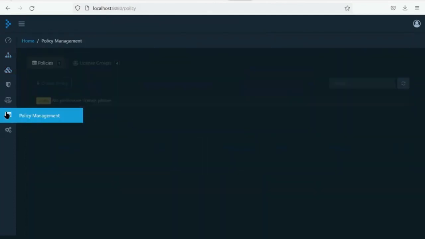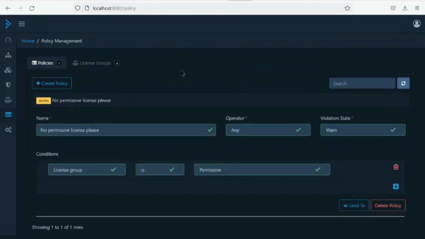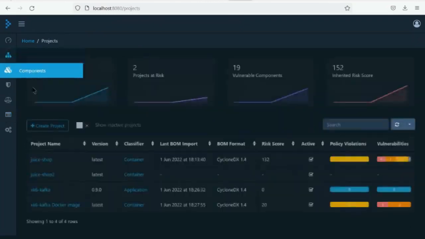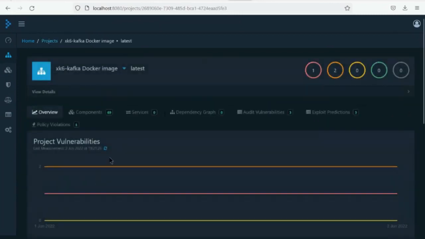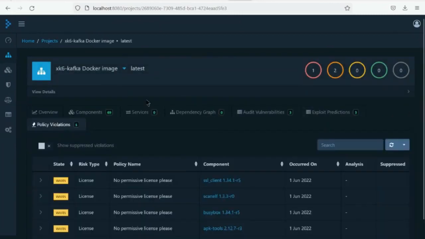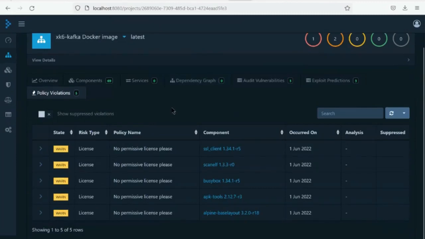And for the last thing, I want to show you this policy management. I defined the policy. Okay. I said, I do not want any permissive license. Please, no. And then for any operator, please warn me if the license group is permissive. And what happens is that you see violations here. You see violations also here. So if I go to policy violations, 4 different dependencies inside my container violated this license policy. And you see the warning. That's what I was talking about.